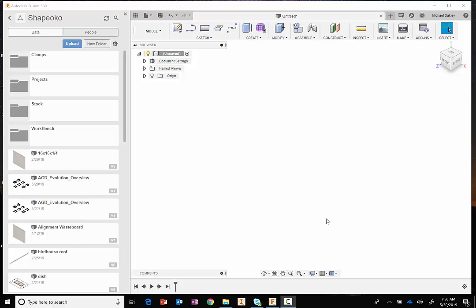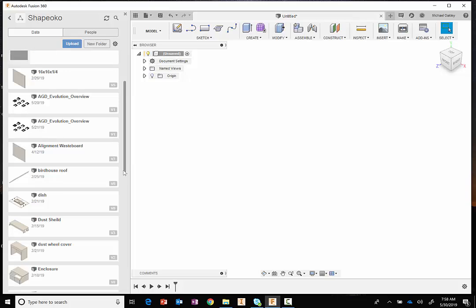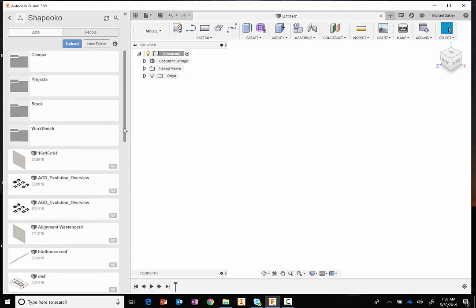This first exercise will focus on settings for Fusion, how you organize your data, and just general navigation within the Fusion environment. Over on the left here, you can see that I have a Shapeoko folder or project folder, and underneath there I have various projects and things that I've organized: clamps, projects, stock, a workbench that I'm designing, all sorts of different things. So you can really just organize this however you like.